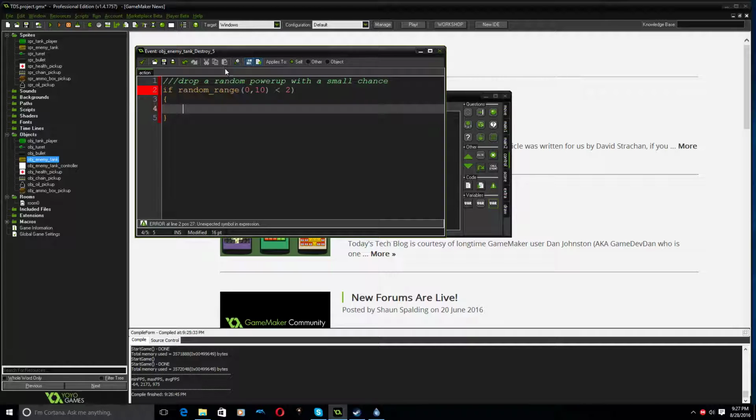Okay, so what random range does, it doesn't return a whole number. It will return a floating point variable. So we'll just check if it's less than 2, and that way any numbers 0.111, 0.123, etc. are all less than 2. So we've got that chance.